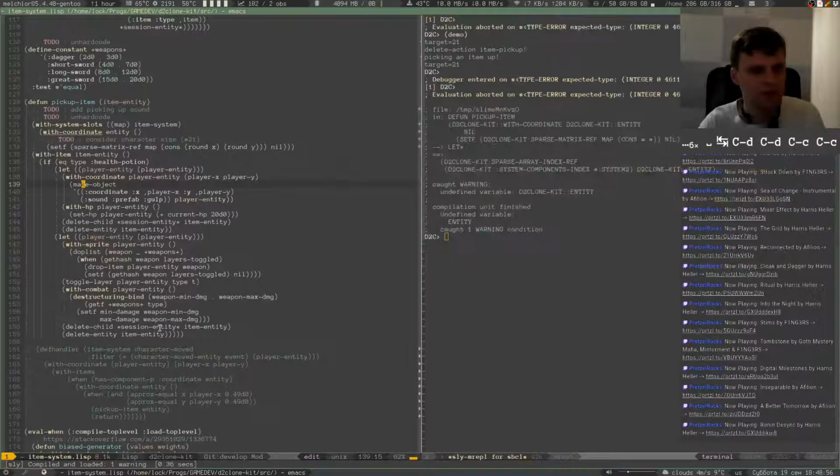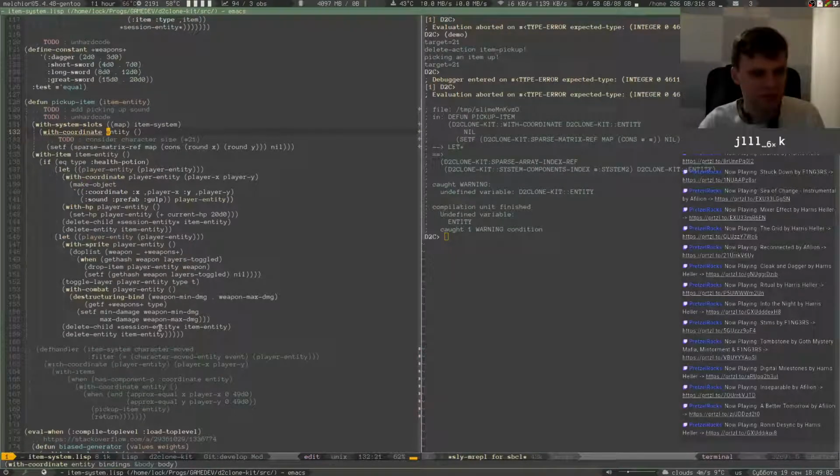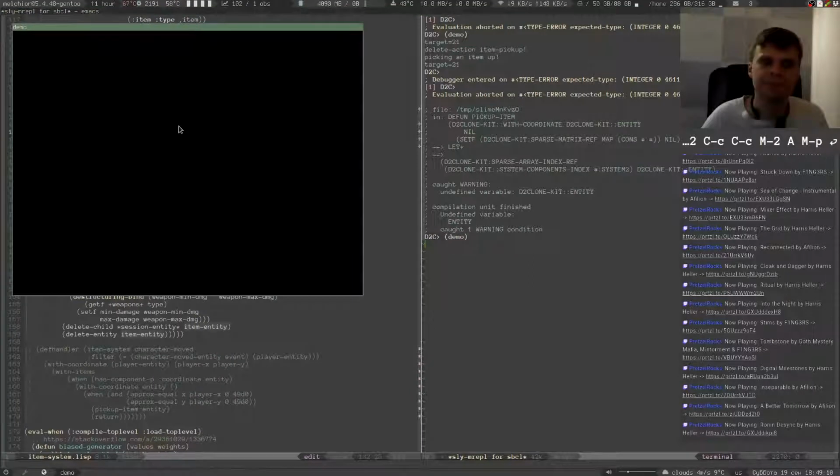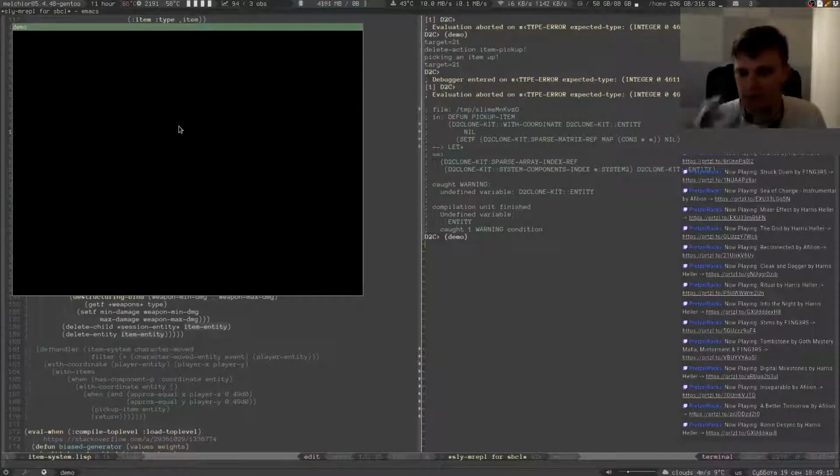Here. Oh yeah, one warning. Find entity. Right, so this should be item entity. Okay, cool. So let's try it. Now it should work.